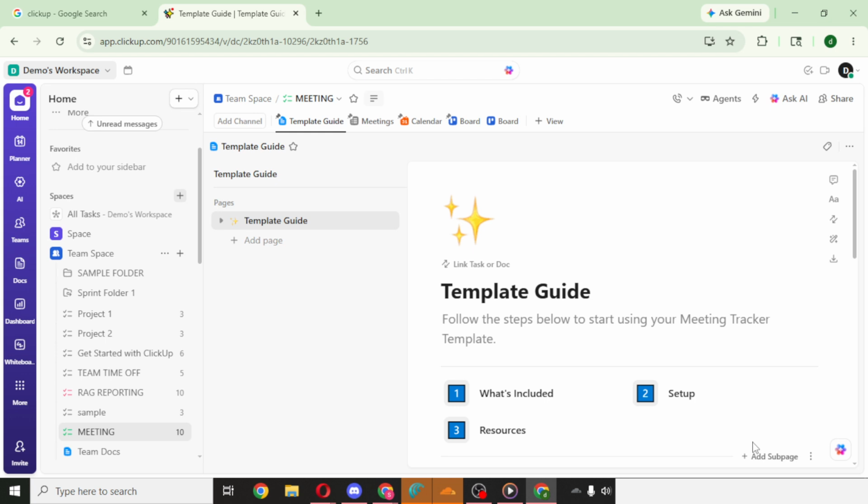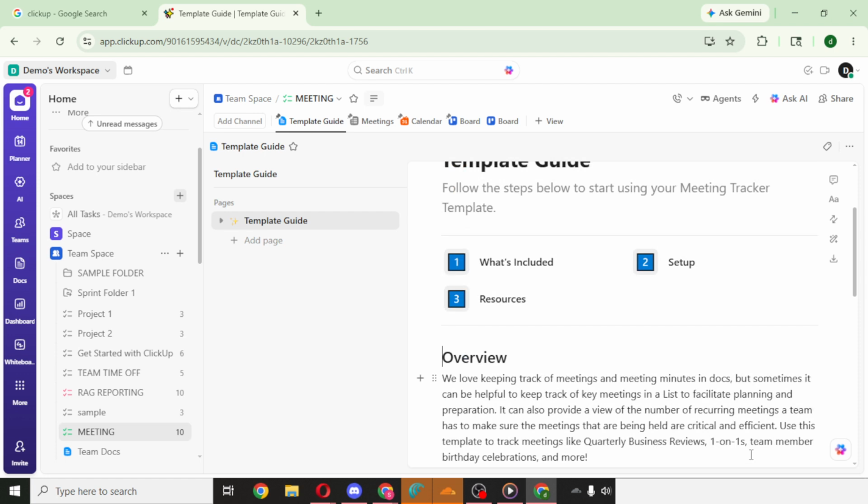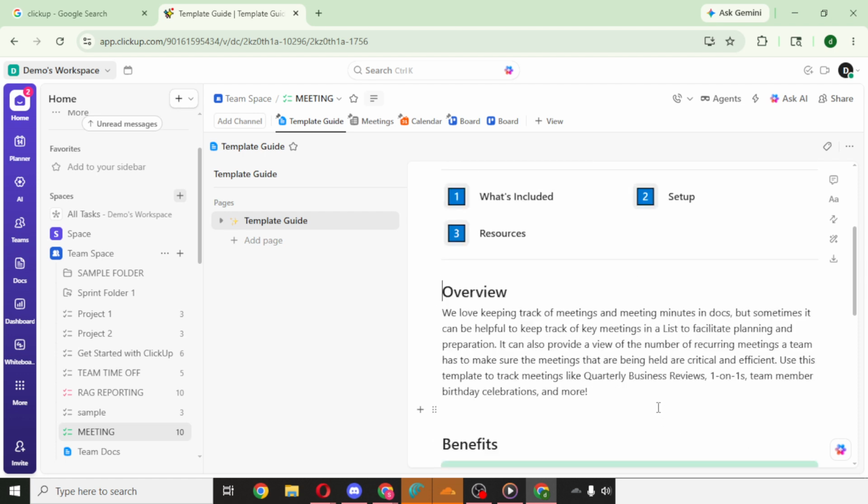That's it. You've set up and customized the meeting tracker in ClickUp, giving your team a reliable system to plan, run, and follow up on meetings with confidence.